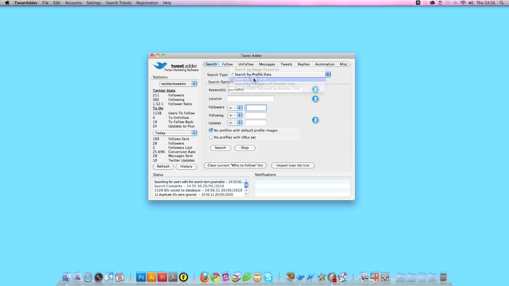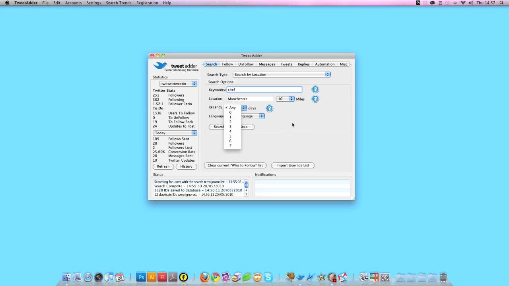And you can search by location. Simply, I'll put my local town of Manchester. Oops, what am I doing? I've put that in the keywords. I'm not bothered about keywords, but you might be. But I will actually, just for example's sake, let's put chef in Manchester, within 10 miles. Recency of joining, that's, I guess, if you've already used up all your sources and you want to find more, for example. So let's do another search.